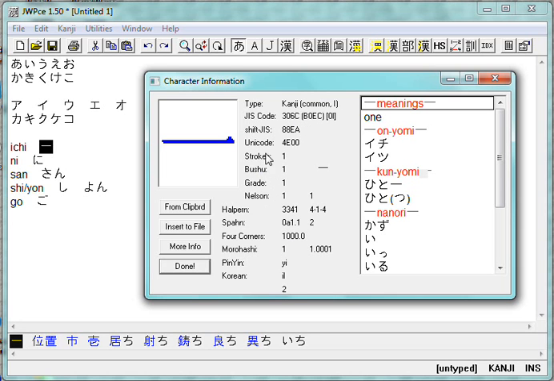It has information about the strokes and the grade, and the famous Nelson dictionary, what number it is in the Nelson dictionary. This happens to be the first character in the Nelson dictionary, so that's interesting. It shows you how you might pronounce it in Mandarin, in the pinyin style of writing of Mandarin Chinese, and also in Korean. And over on this side, it shows you how it might be pronounced, using either hiragana or katakana.